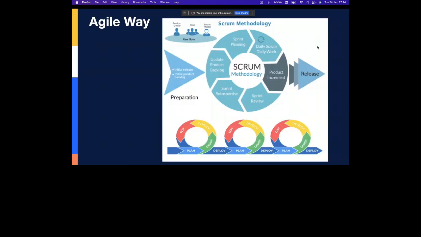So agile is entirely different. We take an iterative method or approach. We'll discuss how it's done, but I will not explain it on this slide.